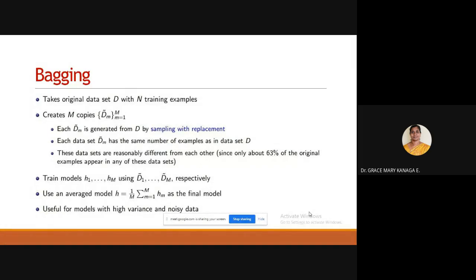Now we'll see algorithmically or mathematically how it has been represented. Take the original data set D with n training samples. In our example, I said 30,000 training examples. Create m copies, that is Di, i equal to 1 to m. In the previous example, m is equal to 3, that means we have D1, D2 and D3, right?